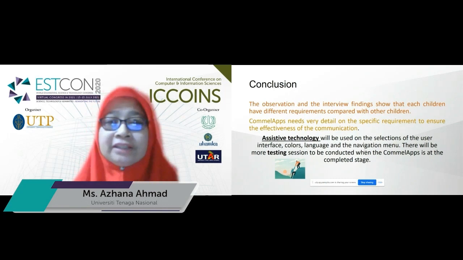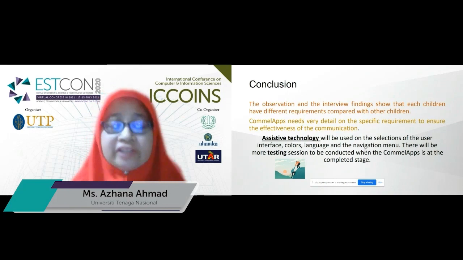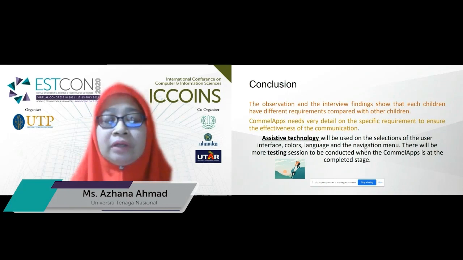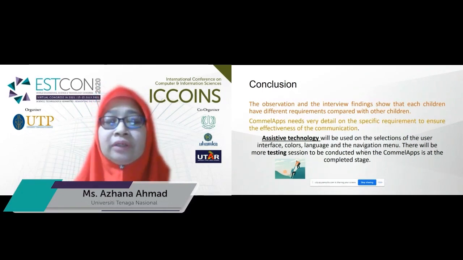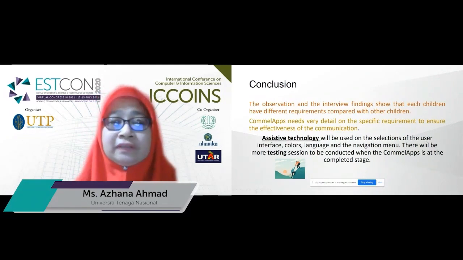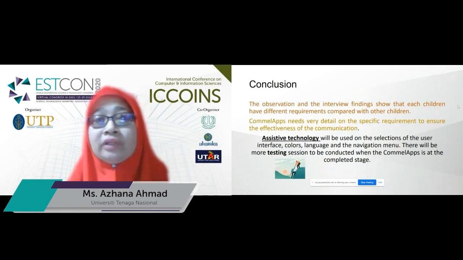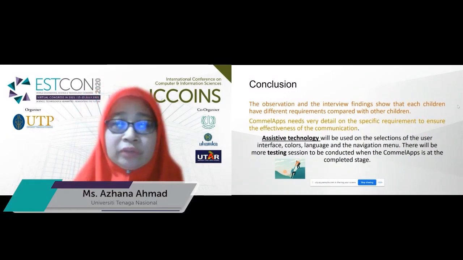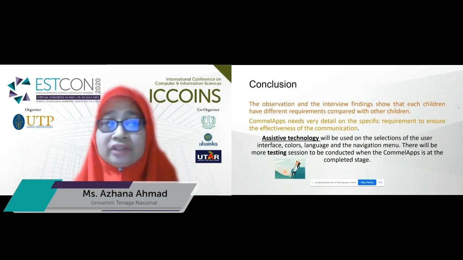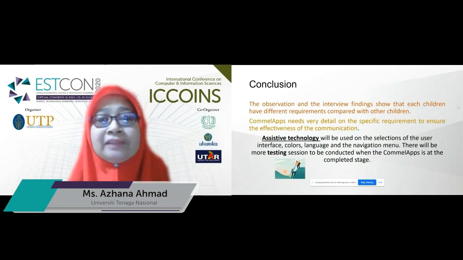With assistive technologies, we can make sure that for each student, the requirements are based on their needs. We can have a very good selection of the user interface. We can also have selection of the right colors, the right language, and how the navigation menu looks. So for future work, there will be more testing sessions with the second prototype, when the Chomel apps is at the completed stage.